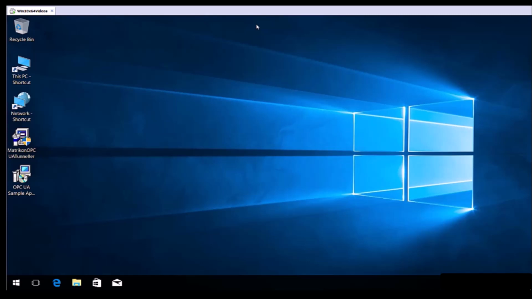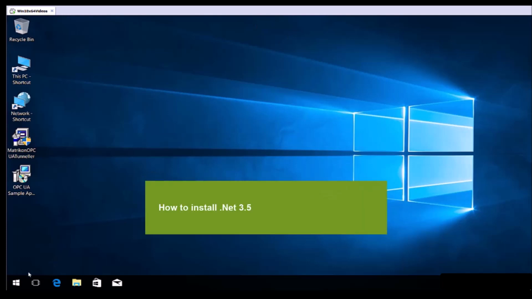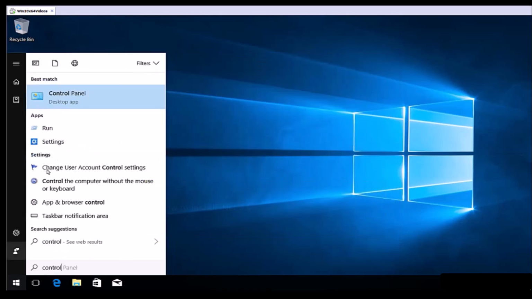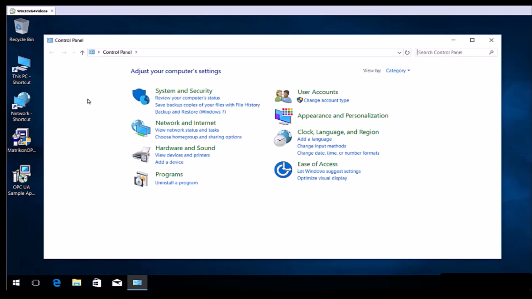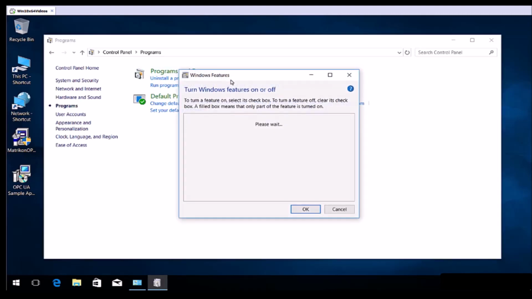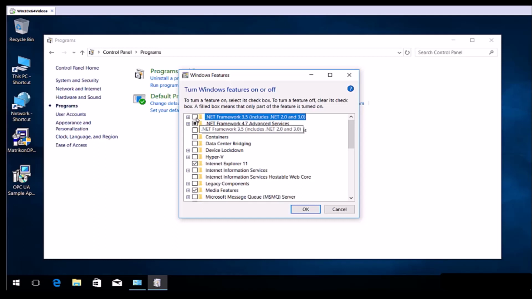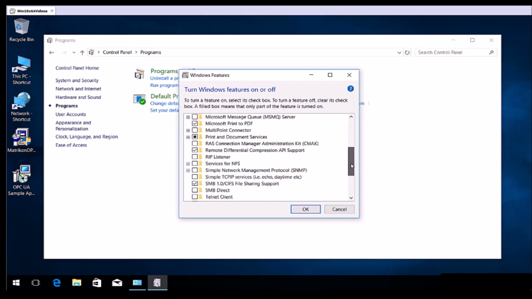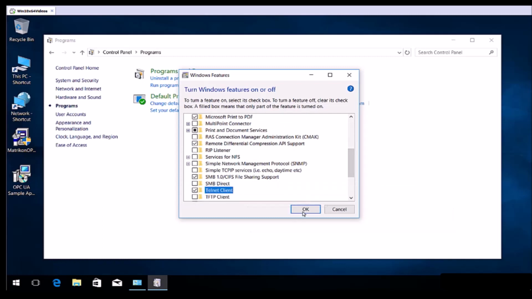Here's how to install .NET 3.5 on Windows 10. Start by clicking the Start menu and then type Control and choose Control Panel. Click on Programs and then choose Turn Windows Features On or Off. Once the list has populated, choose .NET Framework 3.5. While we are here, let's enable the Telnet Client component, which we'll be using later for testing purposes. Click OK.